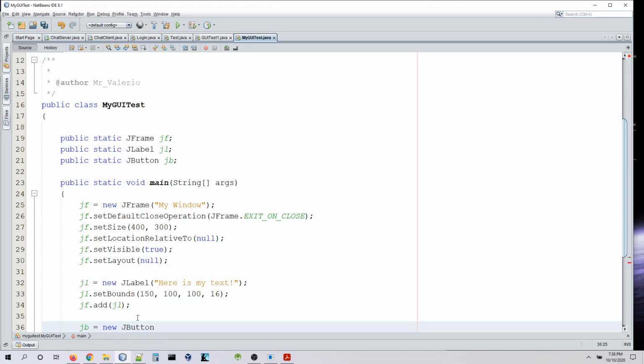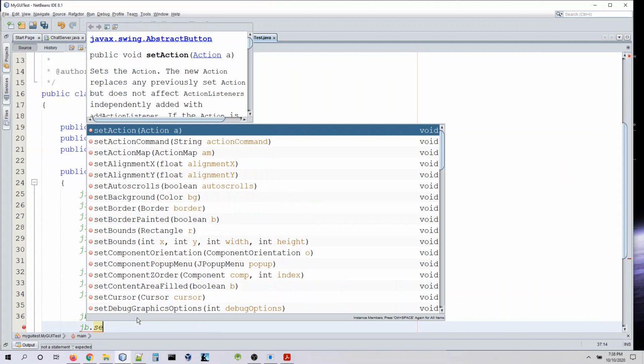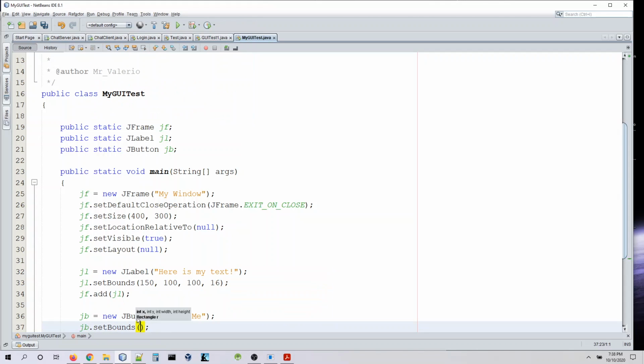JButton, so make a new object. Inside of this string, I'm just going to pass "click me". And if you're catching along, it's going to be the text that goes inside of the button. So next, we're going to do jb.setBounds. And setBounds is going to let us place it. So we're going to do 150, comma, 130, comma, 90, comma, 16.